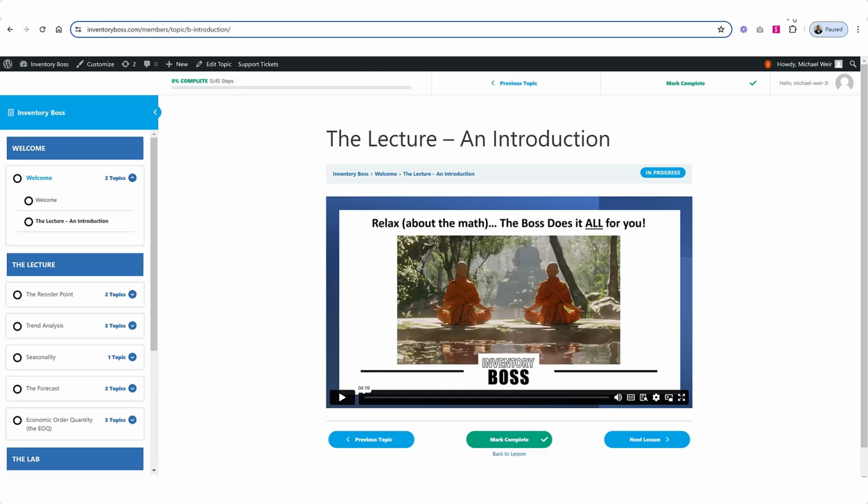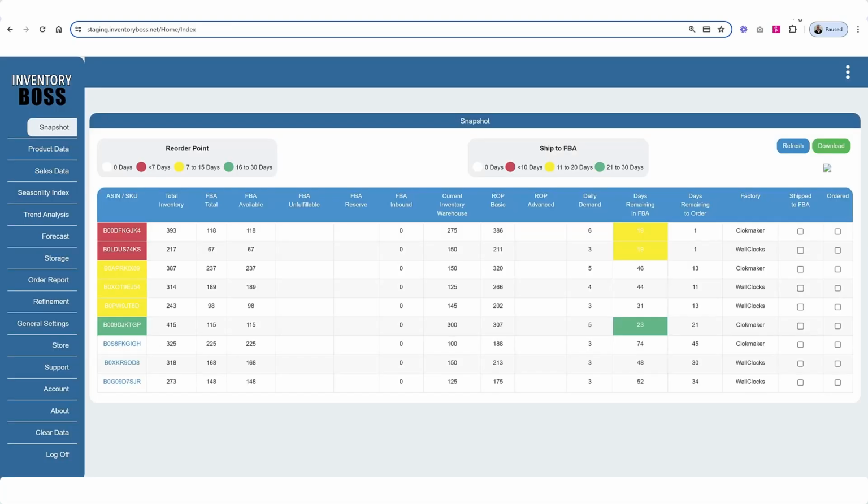Now, the lab is where we onboard you with your data and our software. So you go through the lecture, which won't take more than a few hours. Then the lab is where we show you how to hook up your business to the Inventory Boss software. What you're going to learn in the lecture is how inventory management works. But when you get to the software, you're not going to be doing math or figuring anything out. You're going to be clicking buttons.